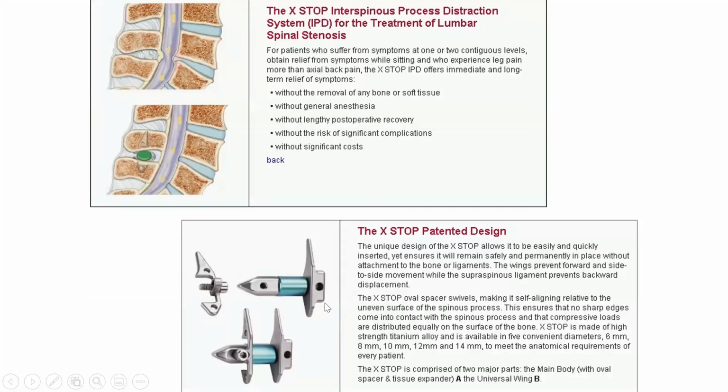This particular one, X-STOP, was sold by the company Francis Medical to Medtronic for a few billion. It's supposed to be the next best thing for old backs, and I don't know if anybody puts them in anymore.